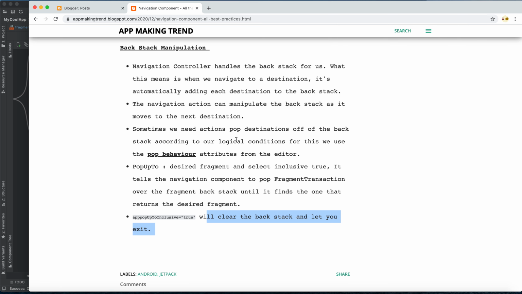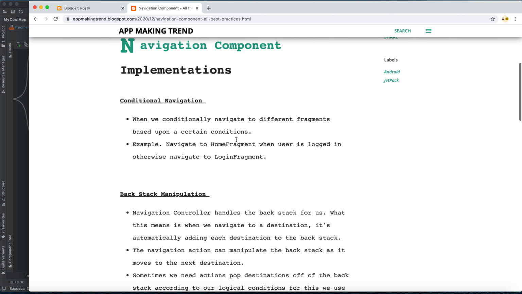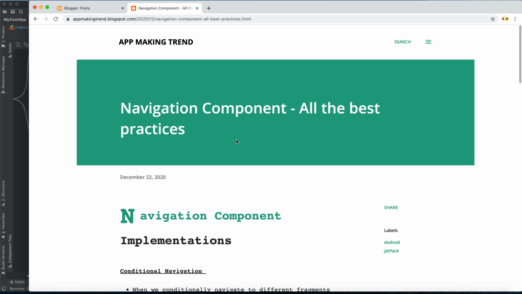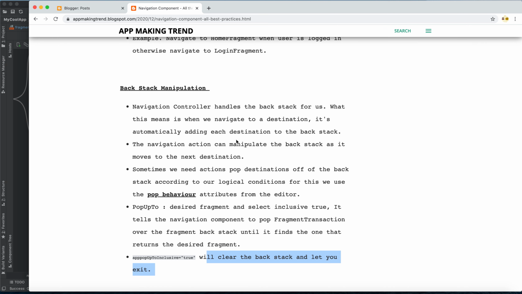That was the two simple concepts about the navigation component and its best practices. I will also be coming up with other important concepts.